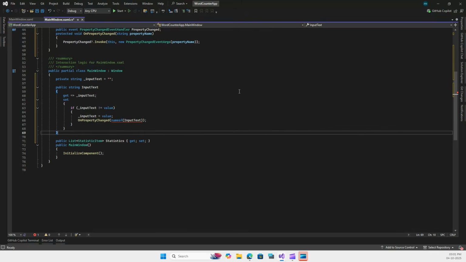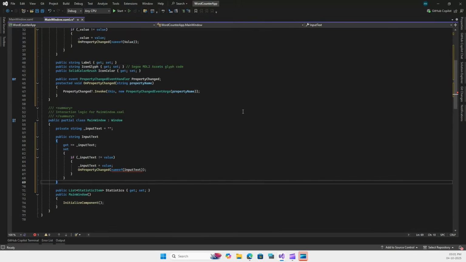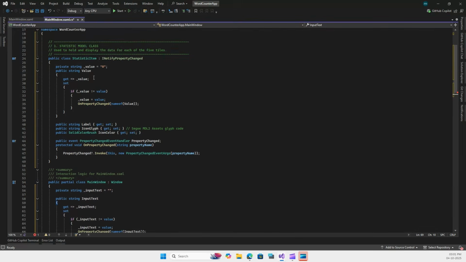Next, we have this list of type StatisticItem, and this StatisticItem is the class that we just created.